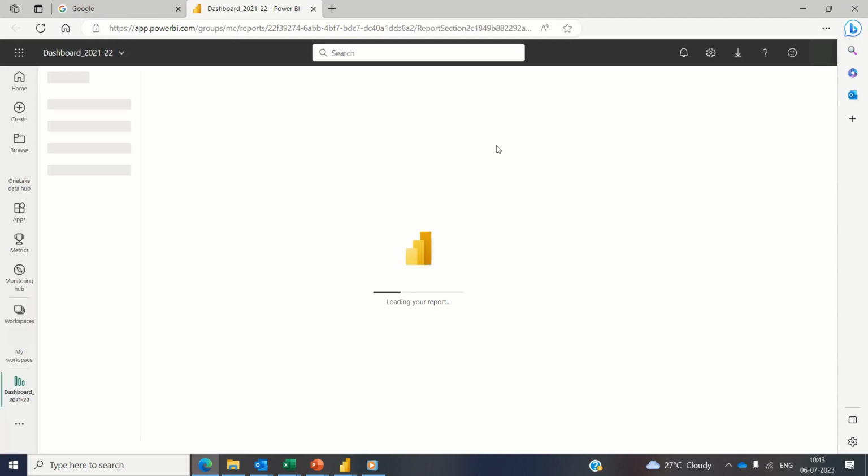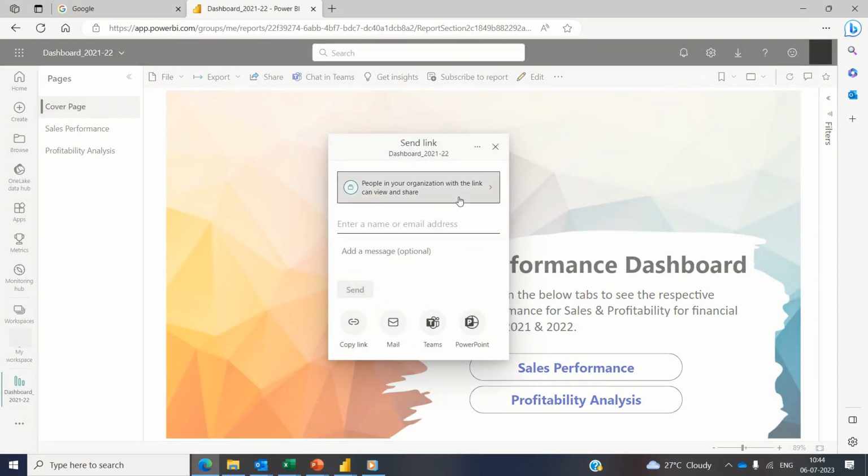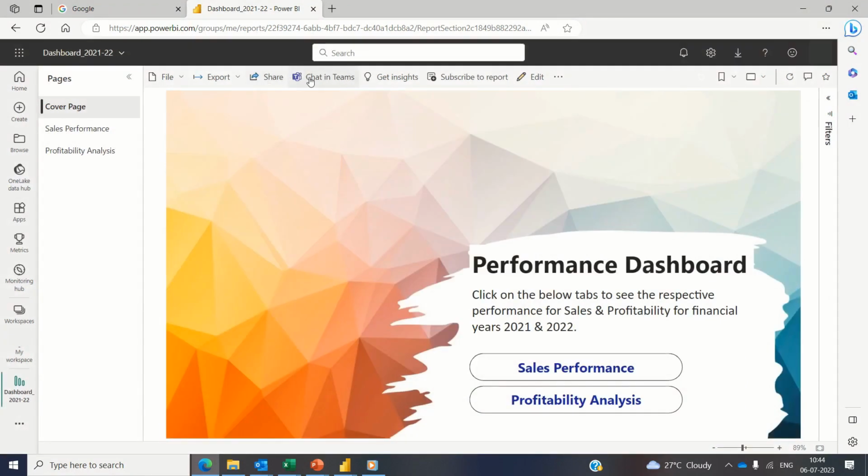So once your dashboard is published to the Power BI service, now you can easily share it with others. You can share it with specific individuals by inviting them and interacting with the dashboard, or you can create a shareable link to distribute the dashboard to a broader audience. So congratulations, you have successfully created a performance dashboard for a company.